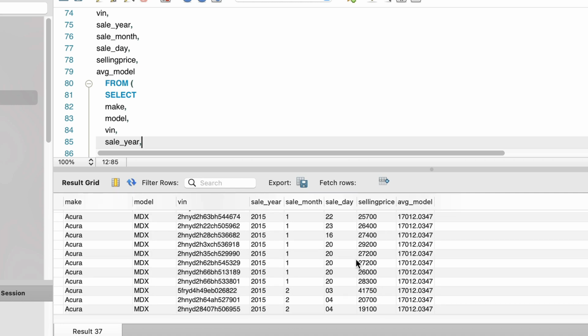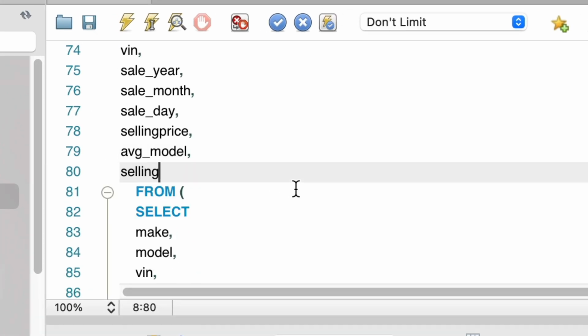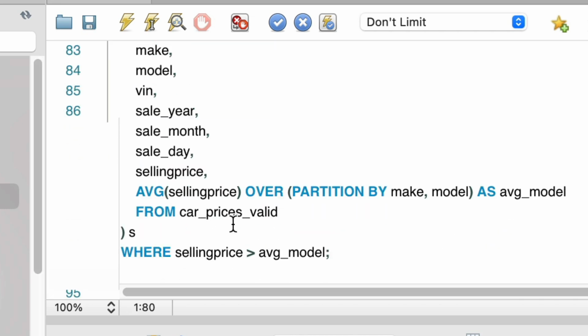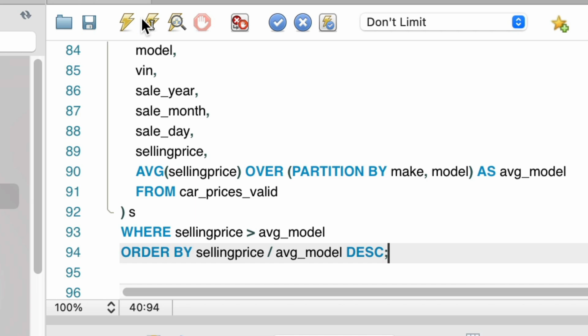Finally, we need to see how much higher they are than the average. We could either do a subtraction to find the absolute number or a ratio which uses division. Let's find the ratio so we can see if a price is 1.5 times or 2 times the average, for example. To do this, we add the calculation to the select clause and give it an alias. Let's also sort by this column so we can see the biggest outliers at the top.